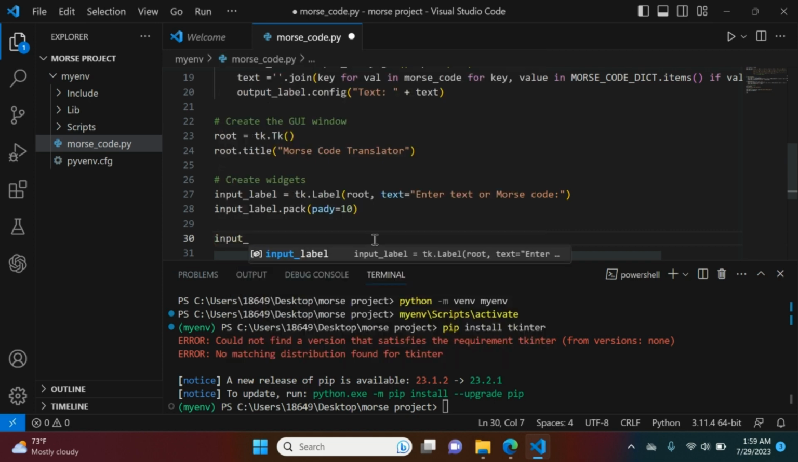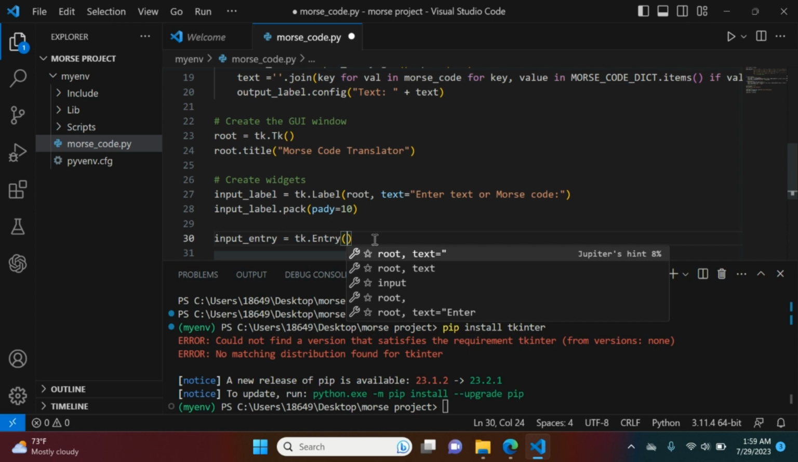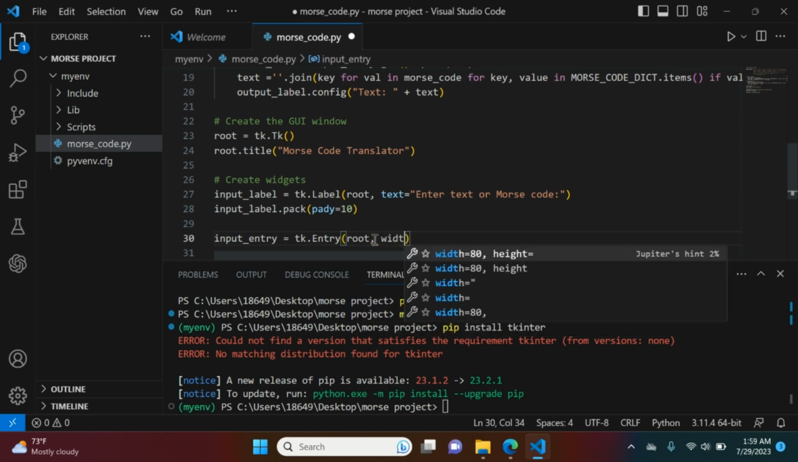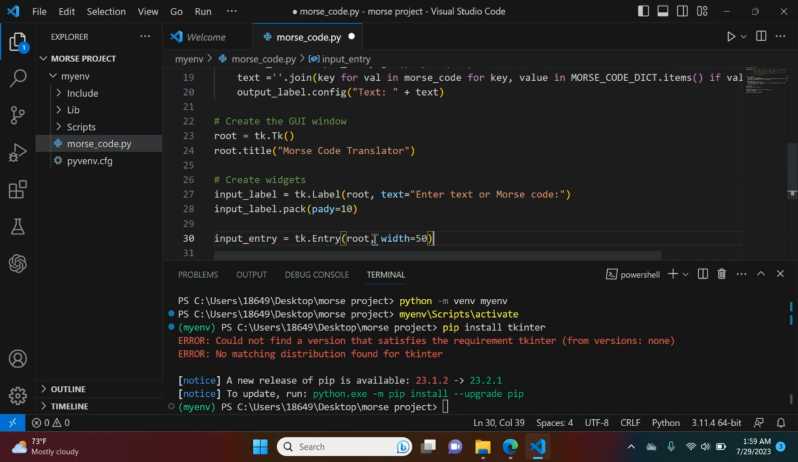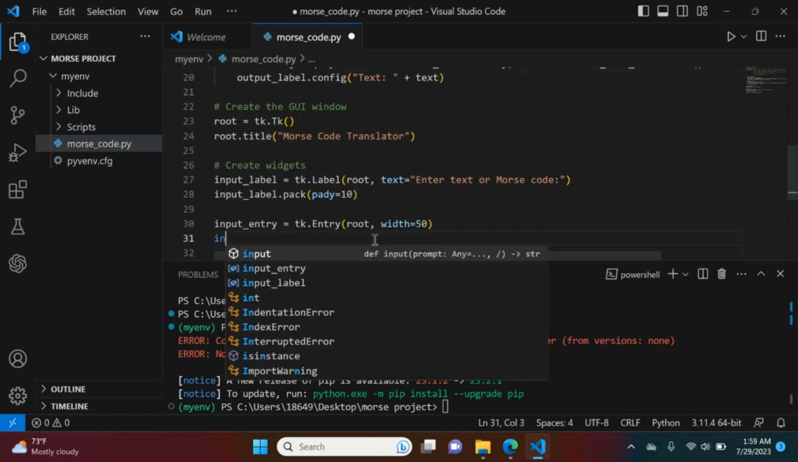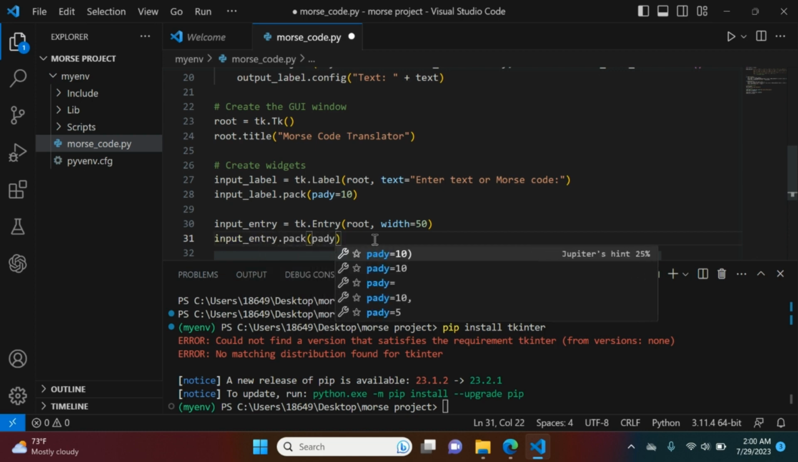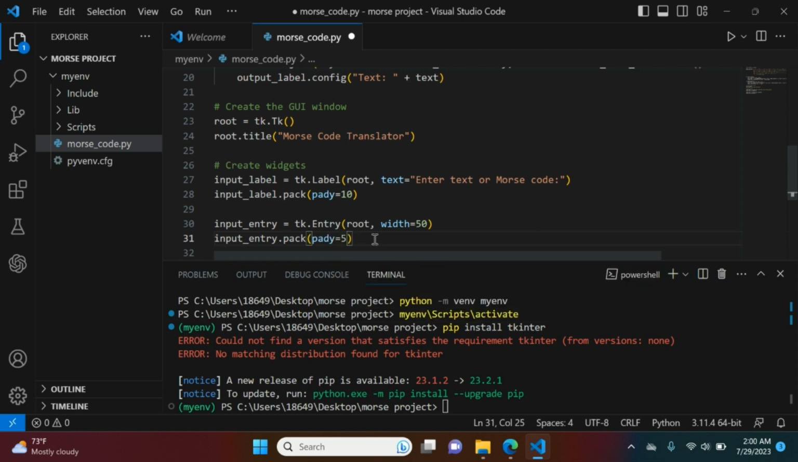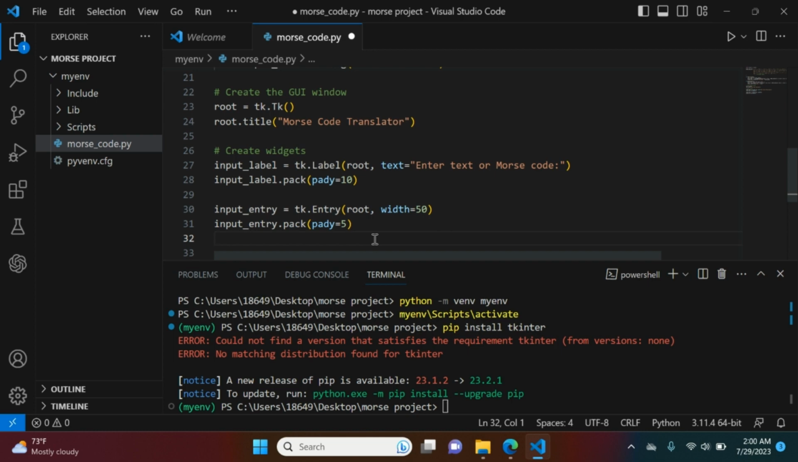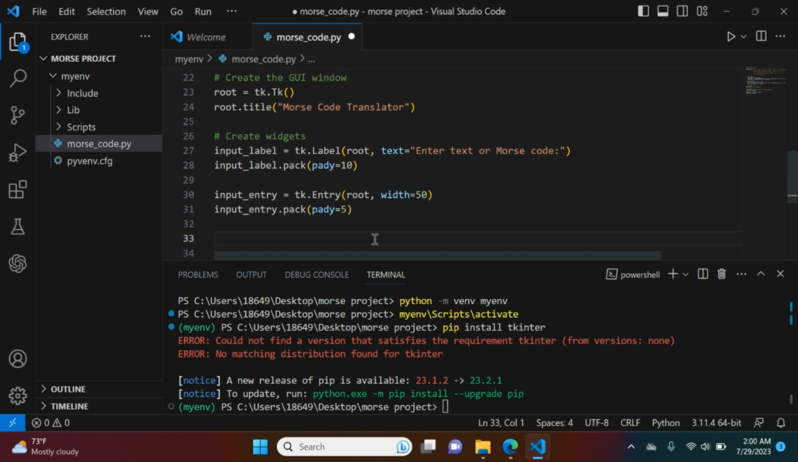move on to input entry equals tk.Entry(root), and we're going to have that width equal 50 pixels. And we're going to pack it, pretty much activating it, displaying it. I'm going to say pady equals 5. So we've got our label and our entry section set up. Now we're going to move to our Morse button.